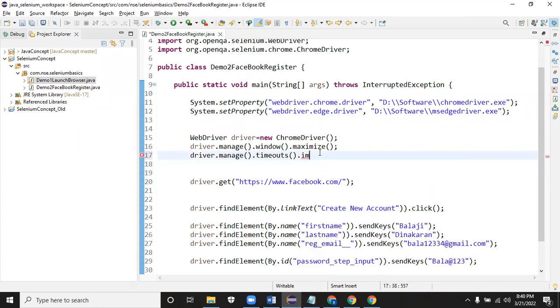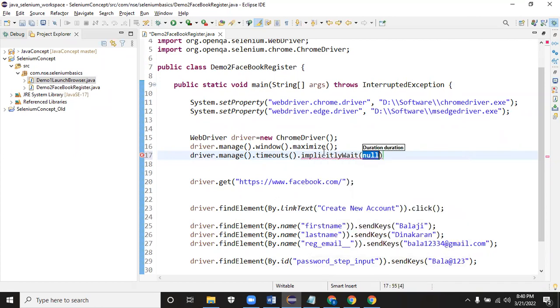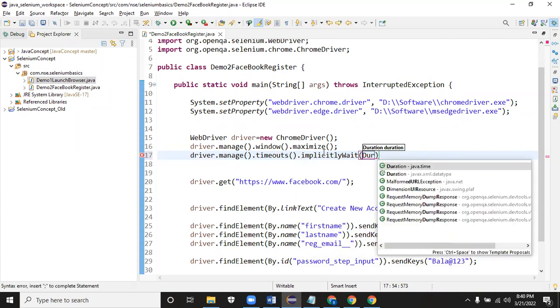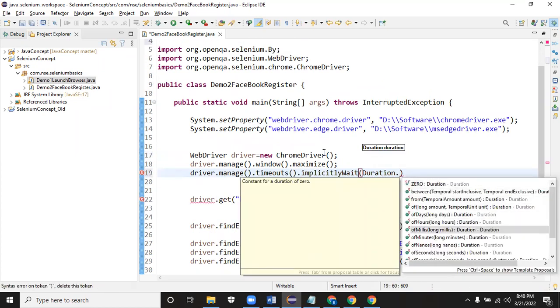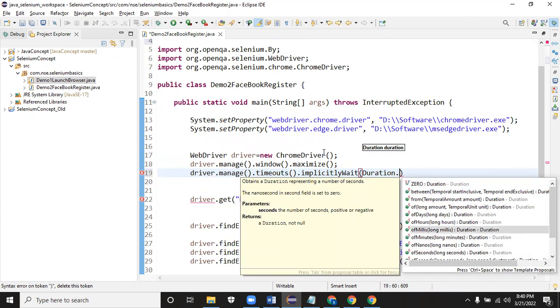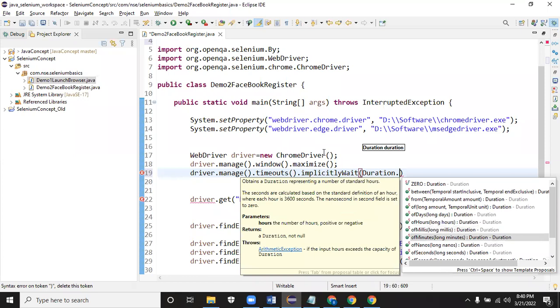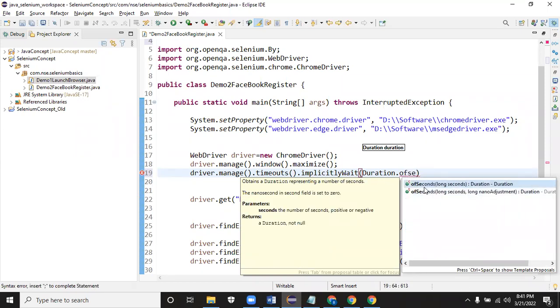Going further, you can keep this in mind. Implicit wait is asking for Duration. Wherever you see Duration, you have to give the Duration class dot. There will be static methods. You can see ofMinutes, ofSeconds, ofHours. You can give that. Return type will be Duration. Let me do ofSeconds. You can see ofSeconds is a method asking for the time as long, and the return type is Duration.